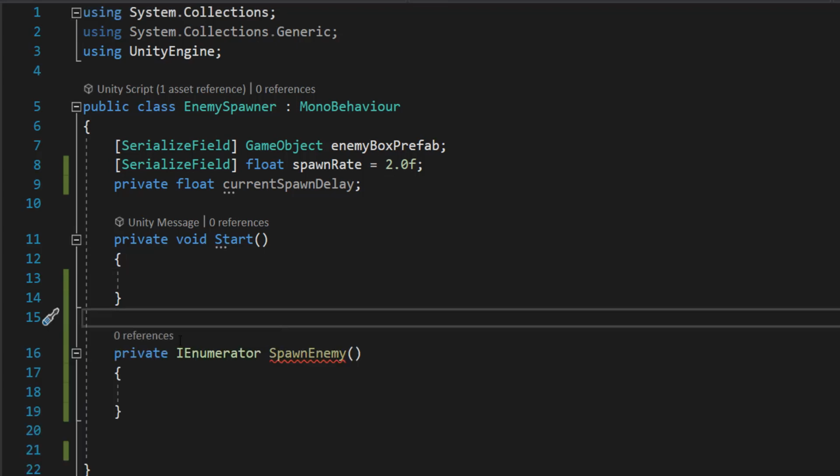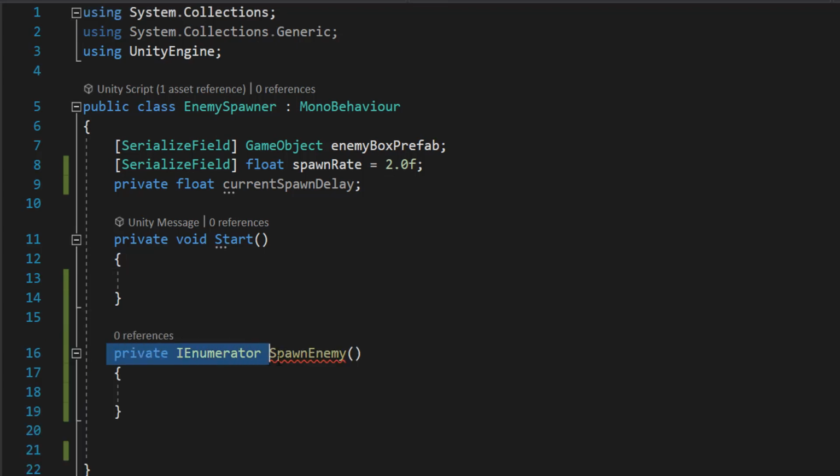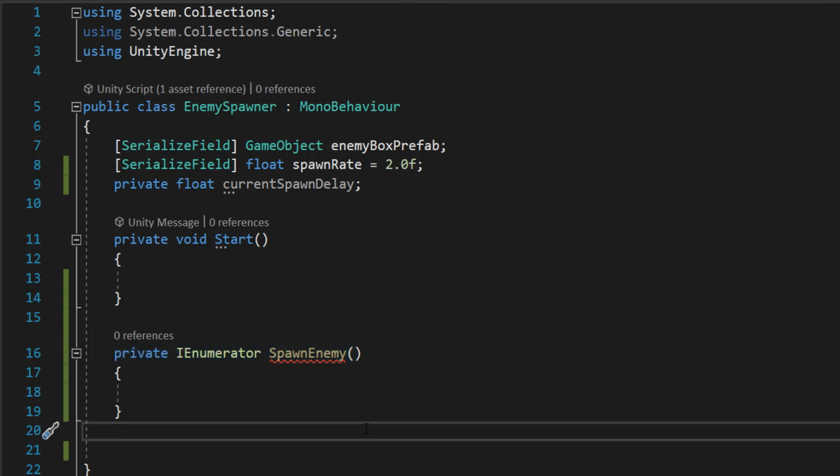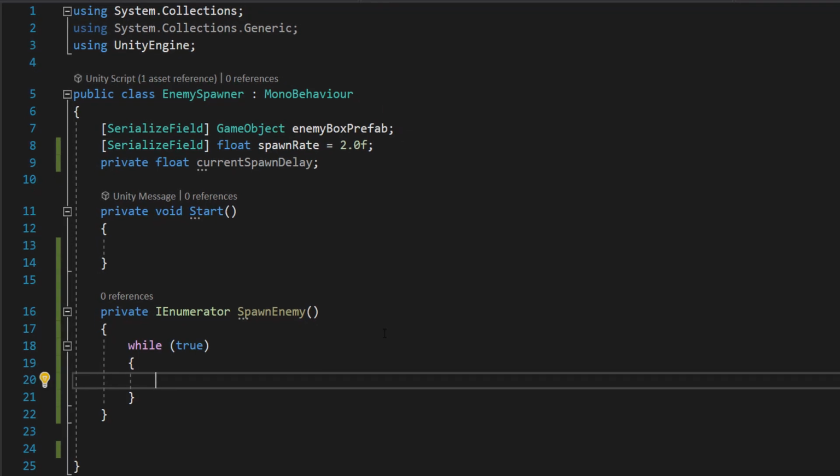Underneath the start function, do private IEnumerator spawn enemy. So basically, we're going to be making a function that spawns an enemy, and inside we're going to have code to determine how quickly we're going to spawn them. Inside we're going to do while true. Basically, we're going to be making an infinite loop. We want an infinite loop because we want to be spawning enemies forever until the player dies. So we're going to just do while true.